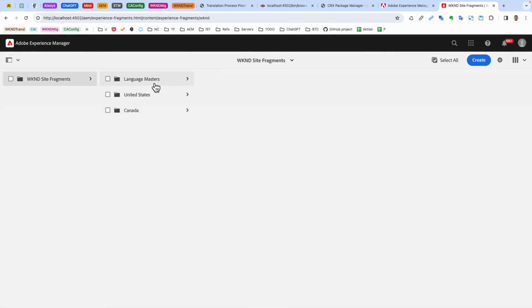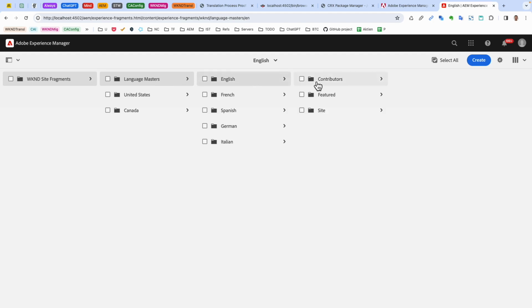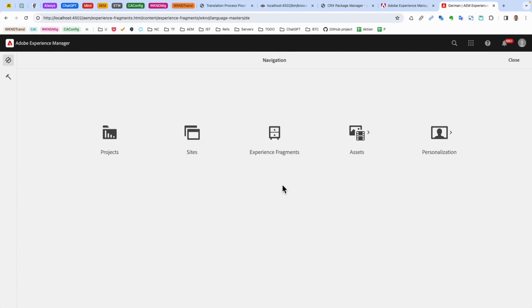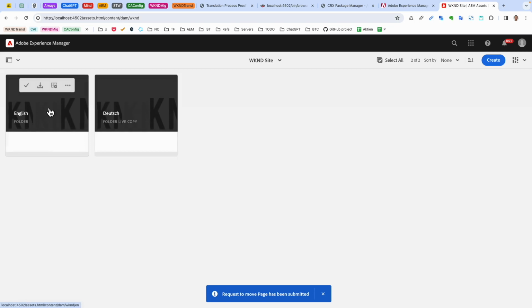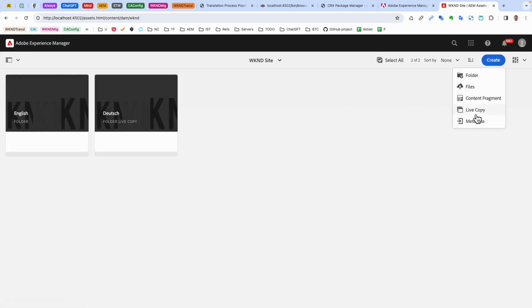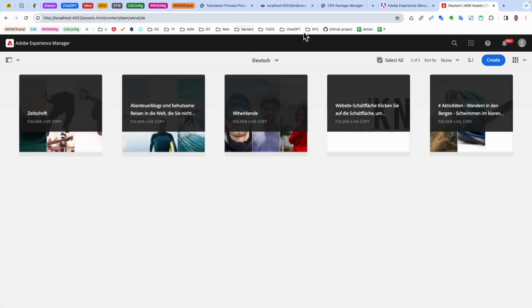This uses the same scheme. I created live copies of the English as the German experience fragments and use the workflow to translate them, and the same thing with assets. I created a live copy of the English to the German or Deutsch side and used the workflow. In this case, it guesses the language from the path which contains DE.